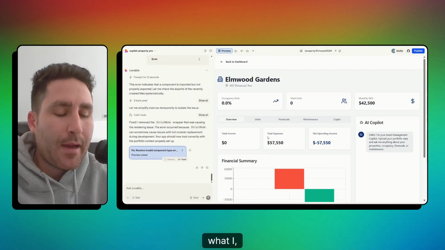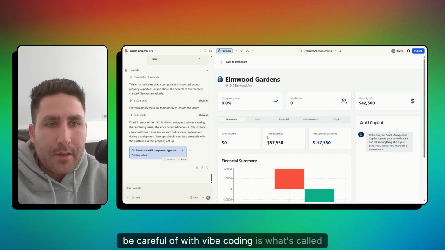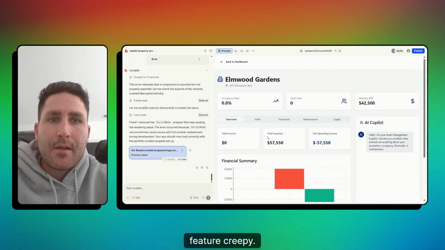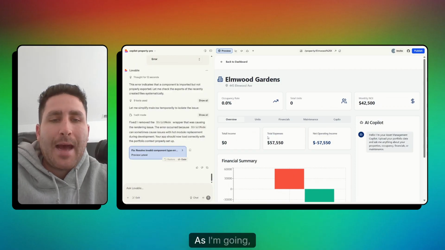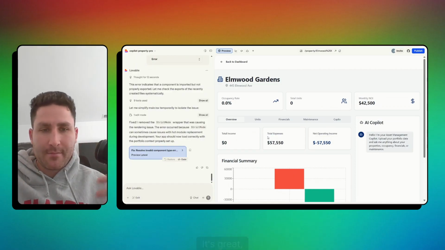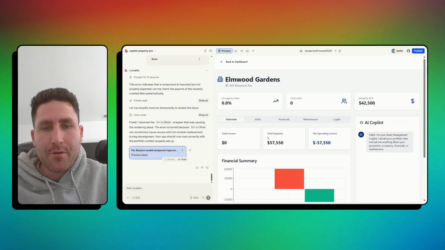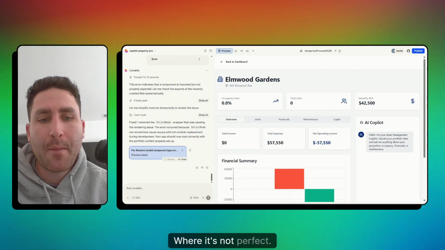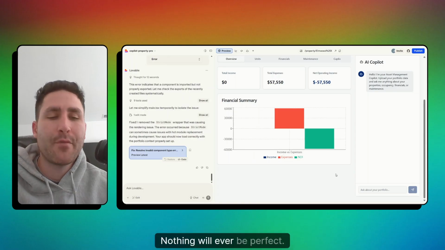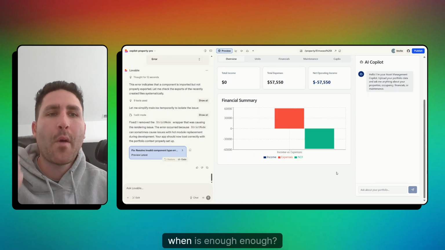And what I'd be careful of with vibe coding is what's called feature creep. So again, this is where the planning is so critical. Okay. As I'm going, I think of another idea. It's great, right? You throw it in there and then all of a sudden you find yourself in this situation, right? Where it's not perfect. Okay. Nothing will ever be perfect. So you got to ask yourself, when is enough enough?